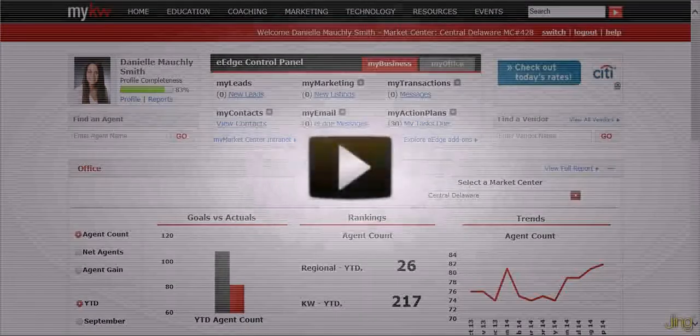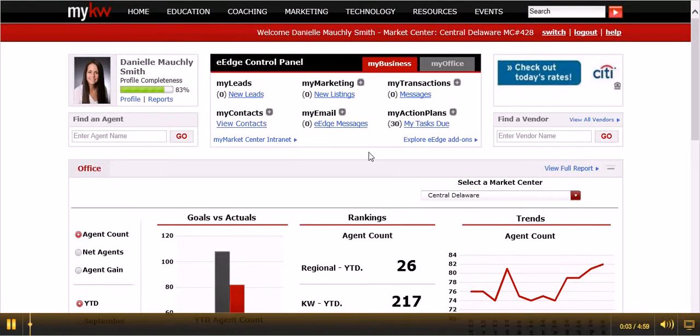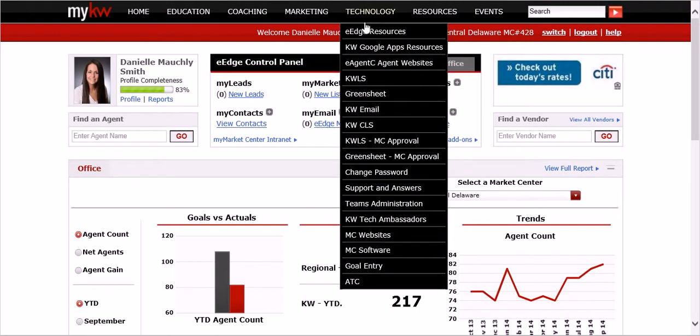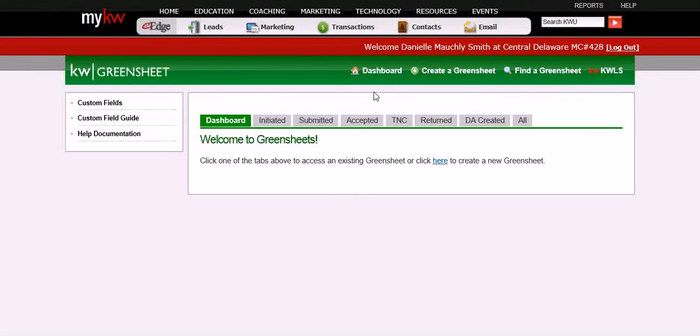Hey guys, I'm here today to talk to you about submitting a green sheet. A green sheet is required for all ratified contracts. In order to process a green sheet, you need to log on to kw.com, hit Technology, and scroll down to Greensheet. This is going to open you up to your green sheet dashboard.